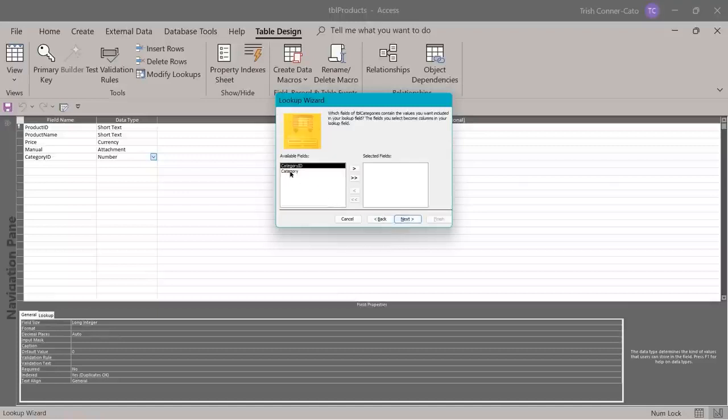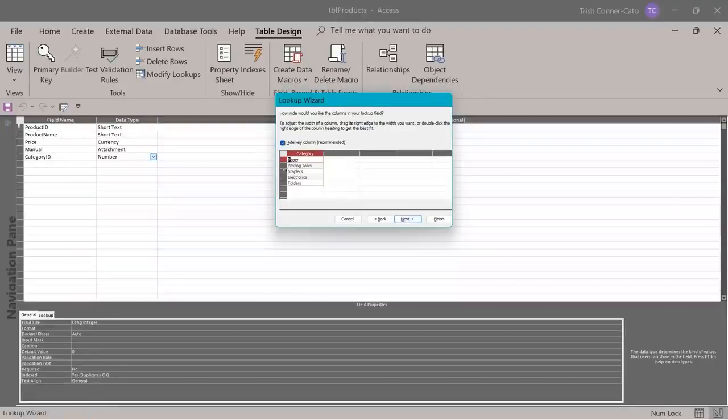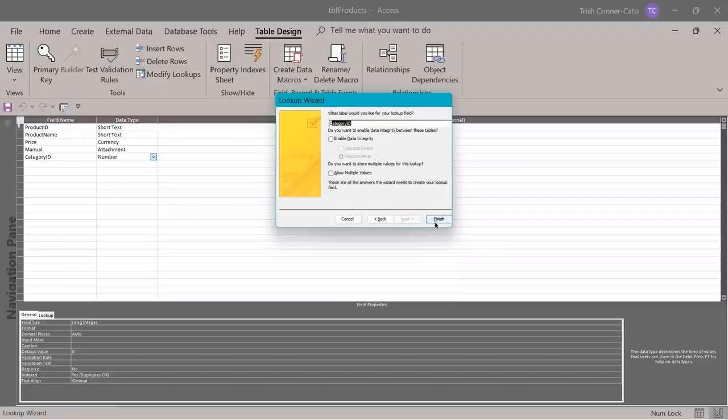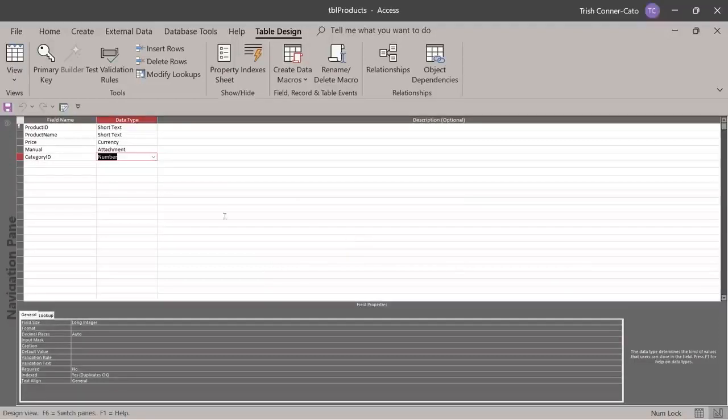So we're going to do Next. This time we're just going to select the Category. We're not going to select the ID field, just Category. Next, no sort order again. And here we have our categories. So we're going to do Next, and then we're going to Finish. And then it's going to create that relationship, which we're going to modify. We're going to say yes here.